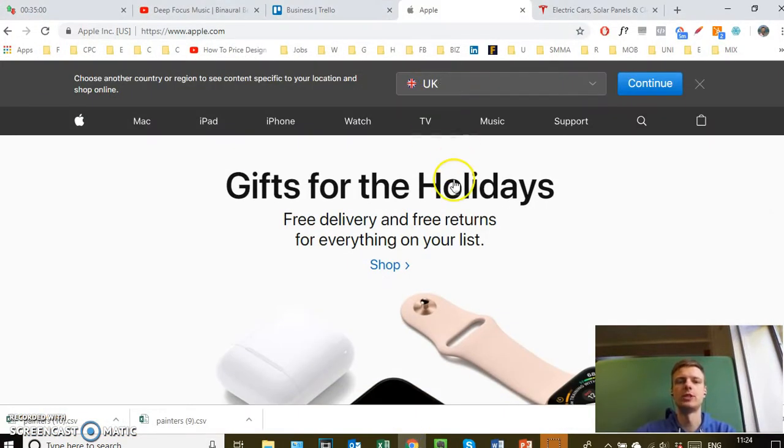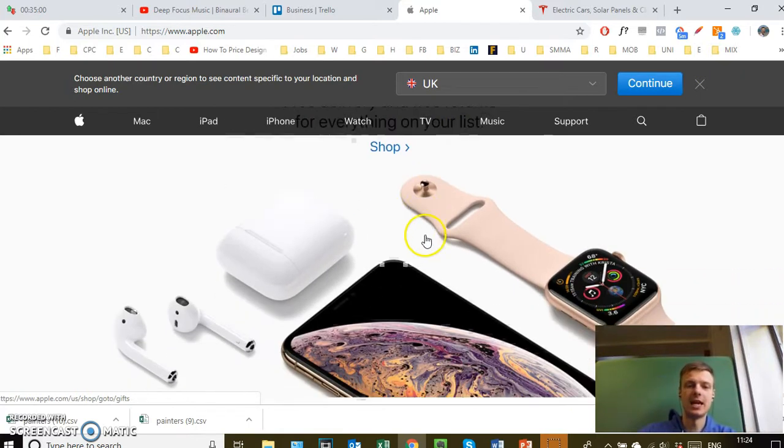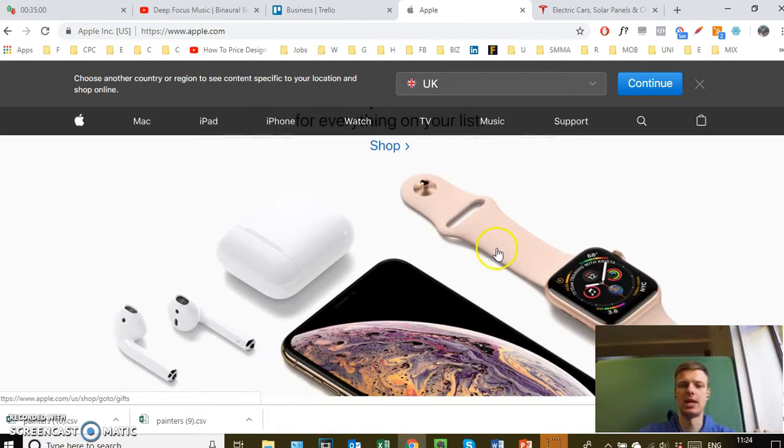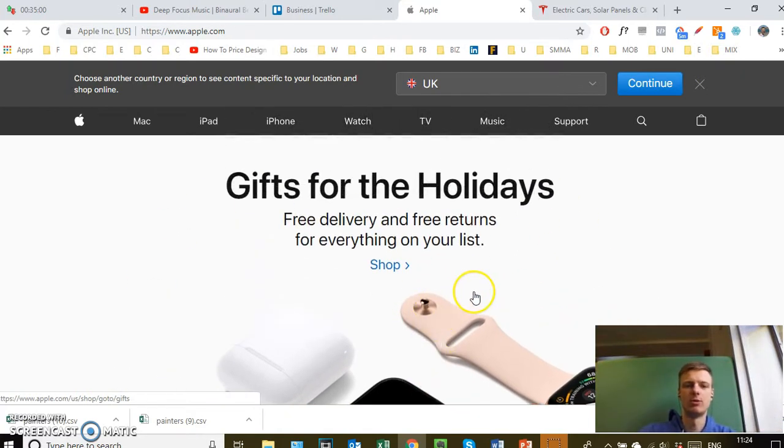Now, if you go to, for example, Apple's website, it's very simple. I mean, gifts for the holidays, free delivery, and free returns for everything on your list, and shop. And they have the 3 main elements that I'm going to talk to you about after. So I'll show you what quick fixes you can do. But this is the Apple website, so it captures the attention. It has a main visual, so all you gotta do is press shop.